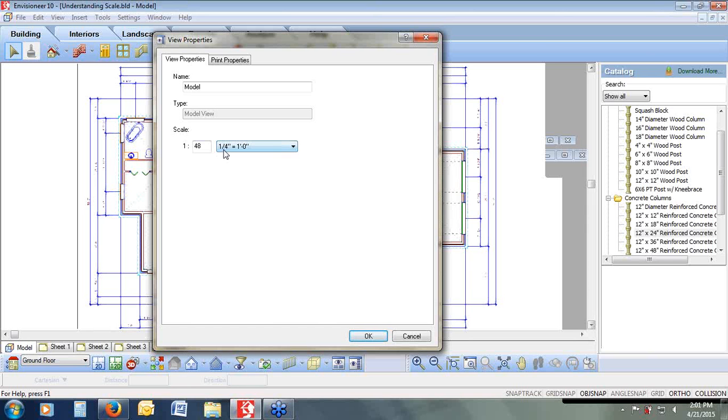When we're looking at that scale, that's going to affect the model and how you're drawing it and all of the dimensions you put in. So for every foot that you draw, it's represented by a 1/4 of a foot. I'm going to click OK there.